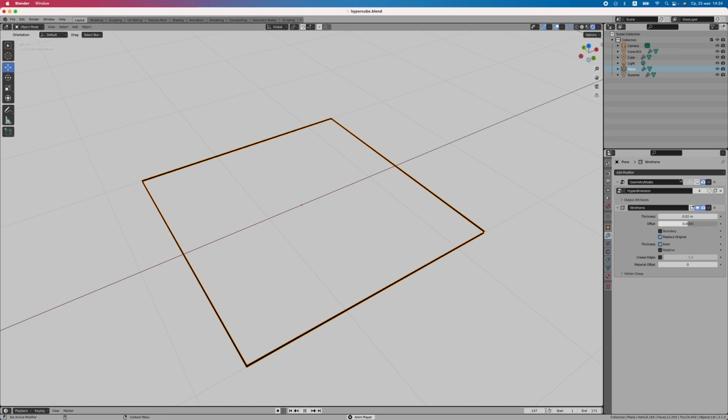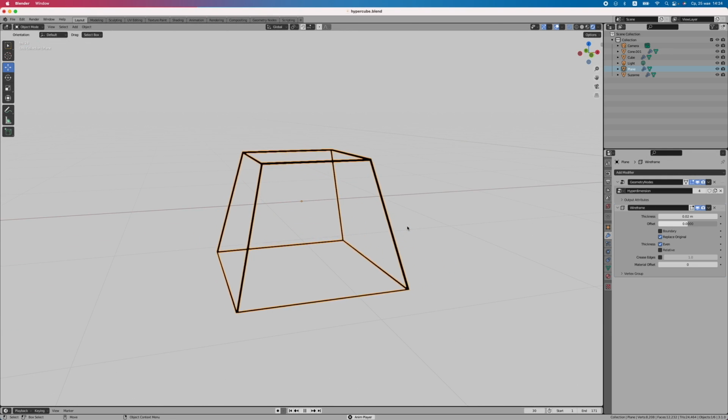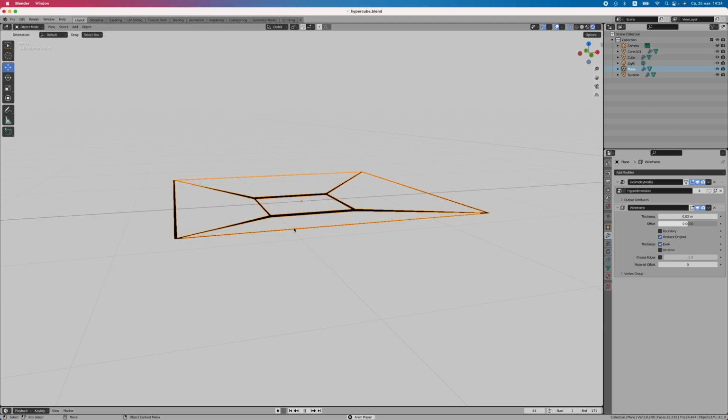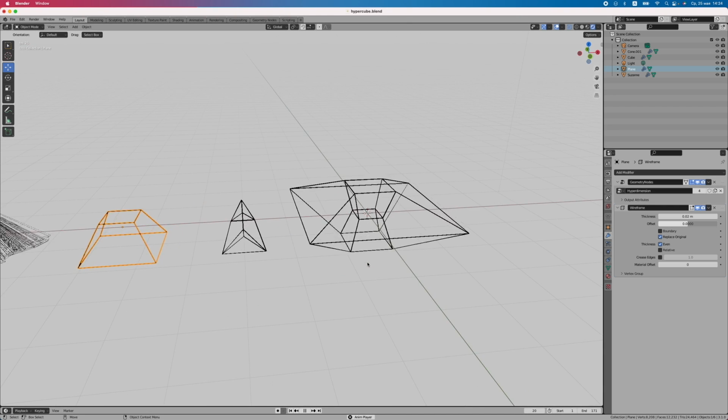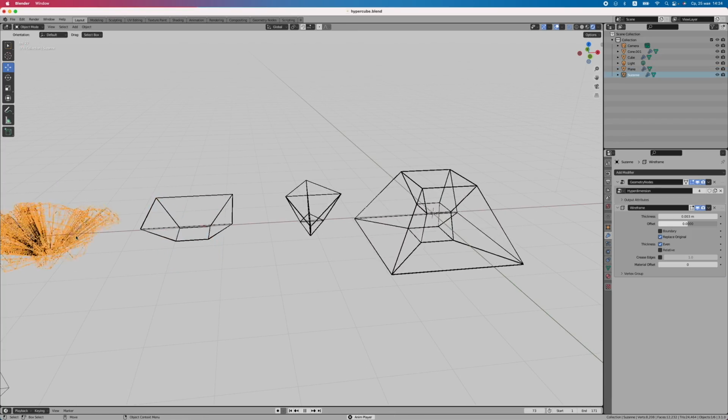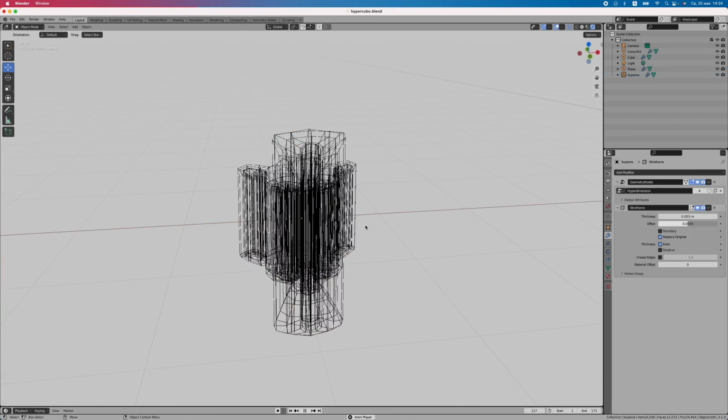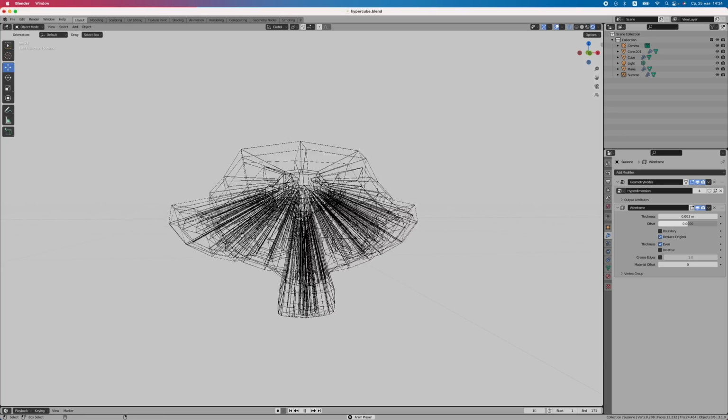Here, this is a simple plane. This was a simple plane, and when we extrude it, it becomes a cube. And this cube is being rotated in a four-dimensional space. And here we can even rotate Suzanne.